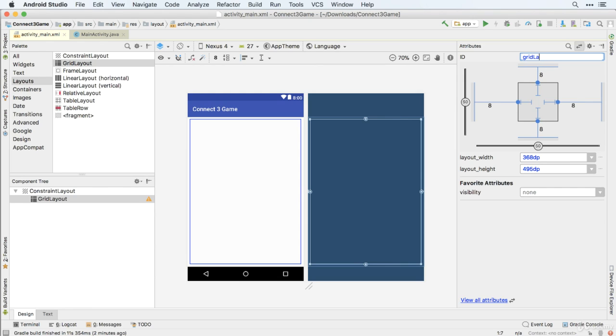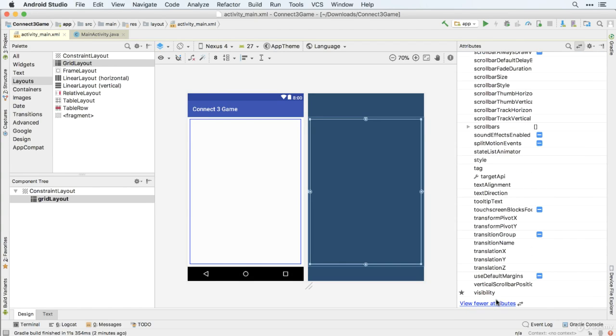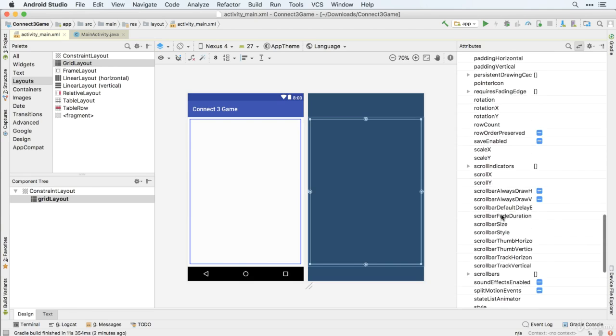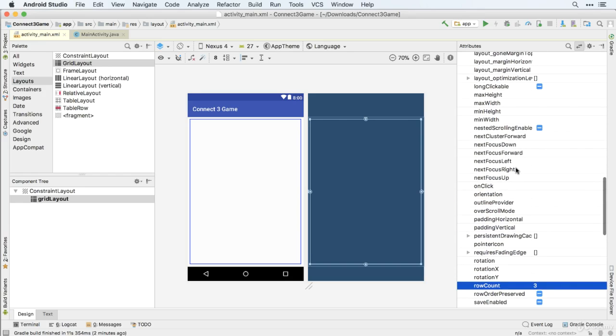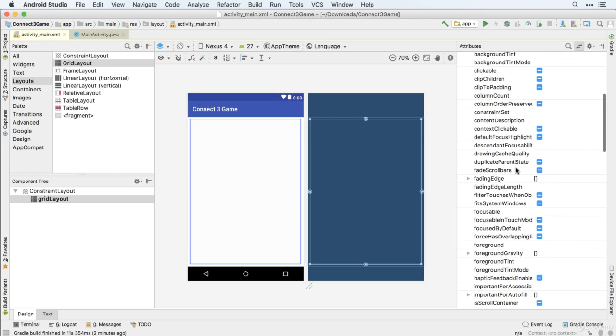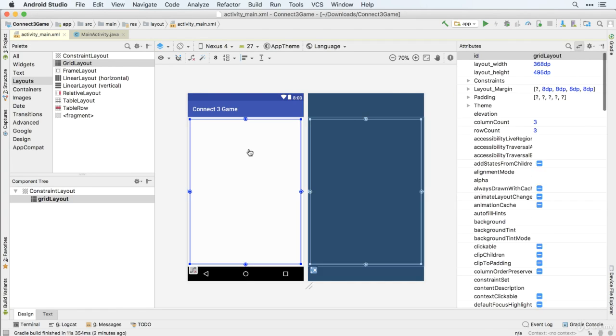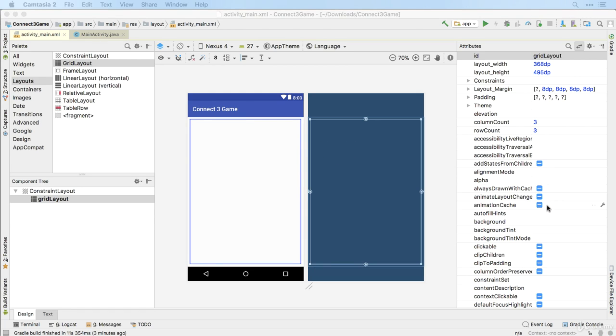And an ID. And we're going to need to set the number of rows and columns. So we want both of those to be 3. So we want 3 rows and 3 columns. Excellent.